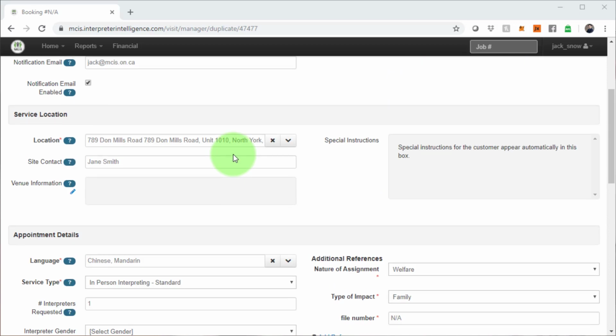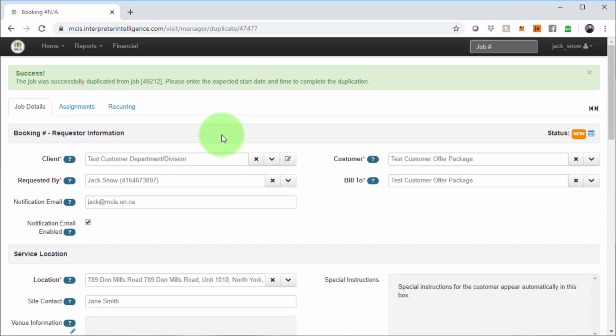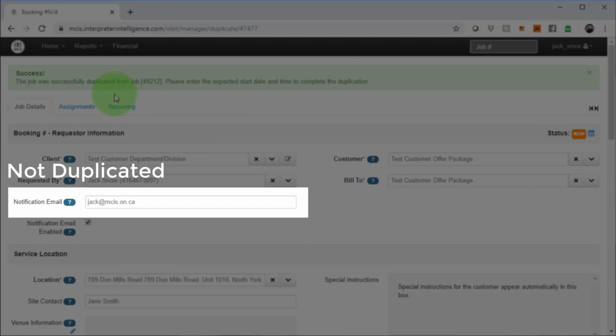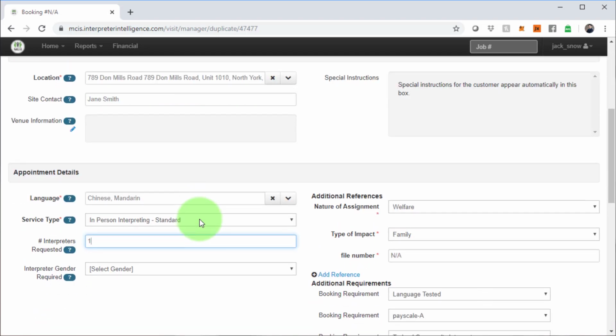If you frequently request the same number of interpreters for the same location and language, this is a convenient time saver. In this version of Interpreter Intelligence, what is not duplicated from a previous booking is if you had changed the default notification email value to another email address. In this case, Interpreter Intelligence reverts it back to the default email. If you need to modify this value for the duplicated booking again, please do so.